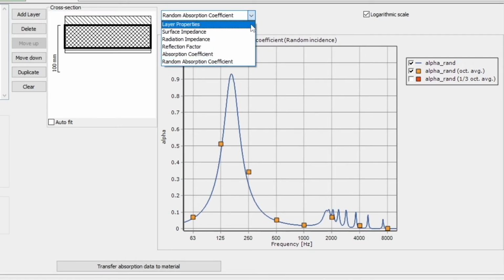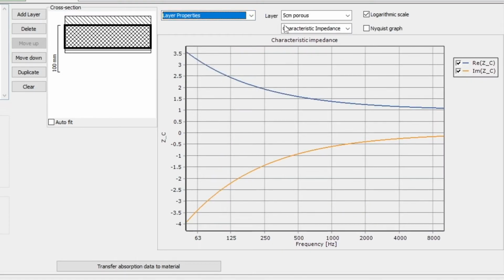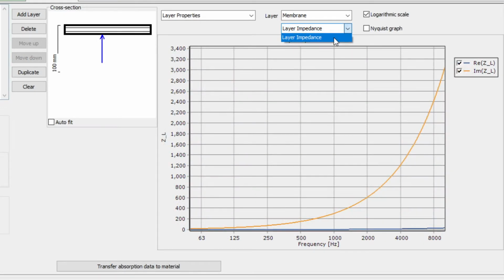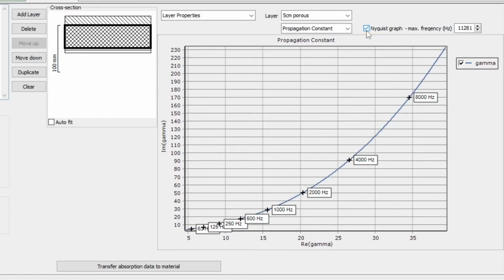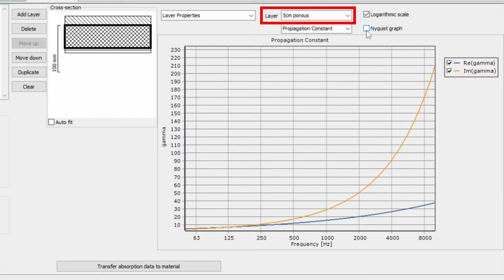The layer properties are the only results associated to individual layers, as the other results take into account the full stack. For most layer types, you can see the characteristic impedance and the propagation constant. While for membrane layers, you will find the layer impedance. For properties expressed in complex numbers, you can enable a Nyquist graph view. This shows the real part in the x-axis and the imaginary part in the y-axis. You can change to a different layer here.